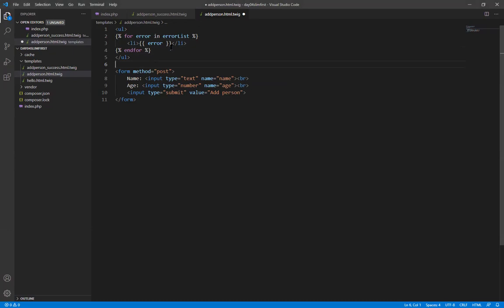Okay, so please put it there and test it, see if it works. Meaning what? Once you submit the form and there are some problems with it, then you should see 1 or 2 error messages there.